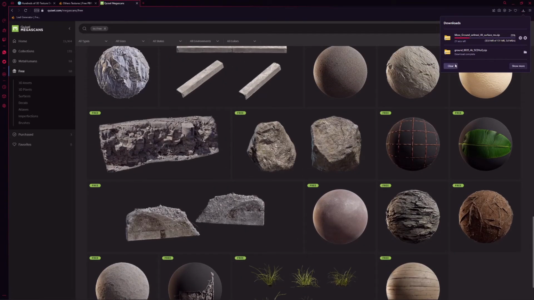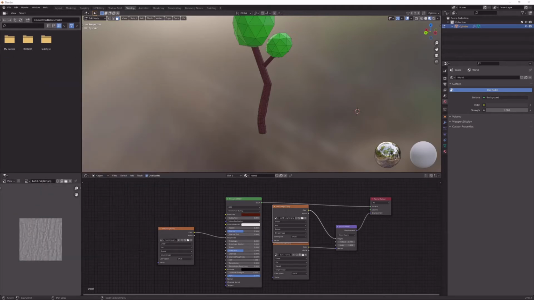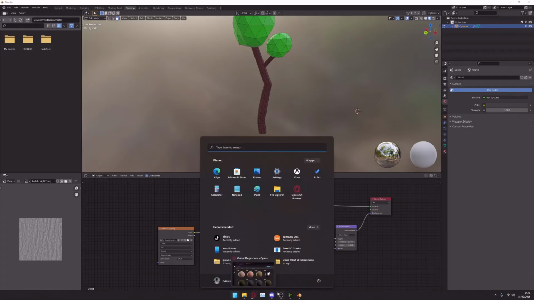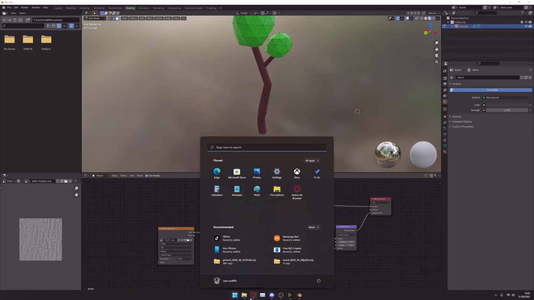So we'll go ahead and let that download. It'll only take a few seconds to download. I'll show you the process of it. I will go ahead and pause and let you know. I'll be back when I've downloaded that file. Okay, so I've downloaded that file.